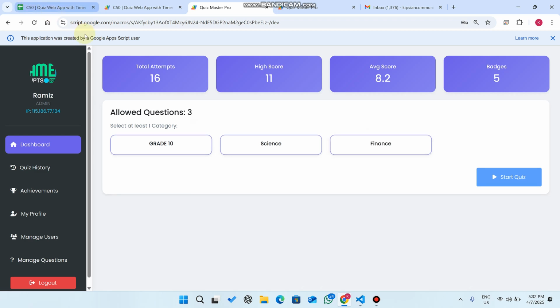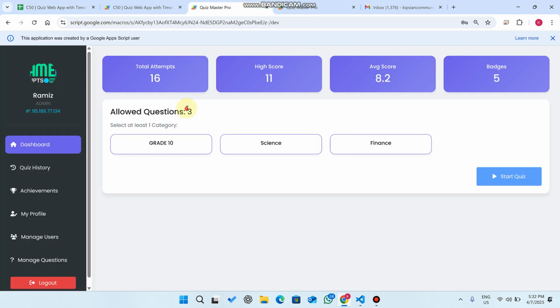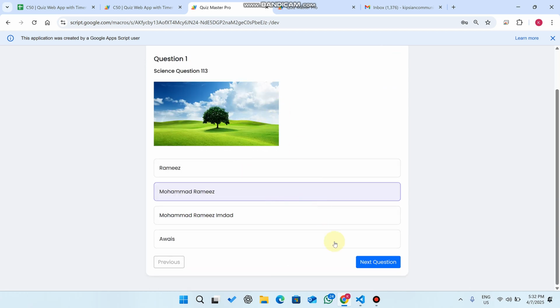If we don't add any category, it will show us all the categories available in our sheet. Okay, this is the allocated questions amount. Right now we have entered three, so we have a total of three questions. For example, whatever category we select, we select the science category and click on start quiz. The allocated amount is three. I select an answer here, you can see the images, click on next, again click on next, and click on next question.